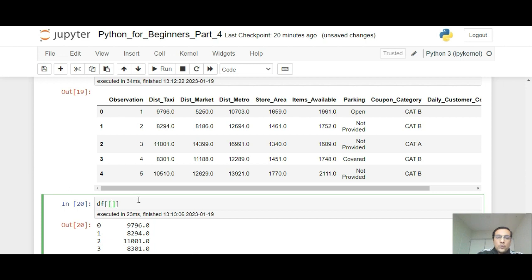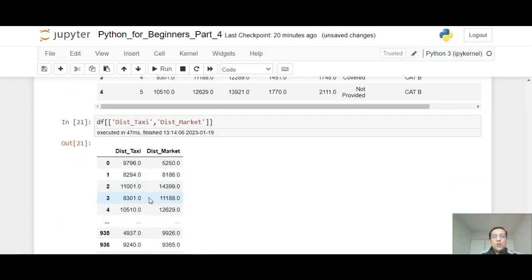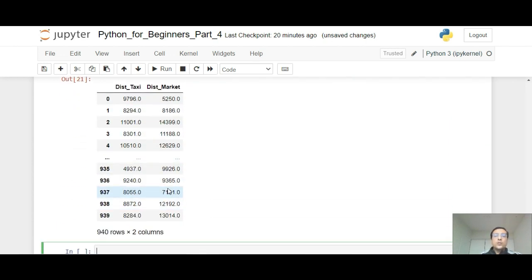So you will provide again a series in square brackets, and you say, give me this underscore taxi and also give me column dist underscore market, right? So you're providing square brackets within square brackets, and when you execute the cell, it's going to give you both the columns, right? I hope this part is clear to you.